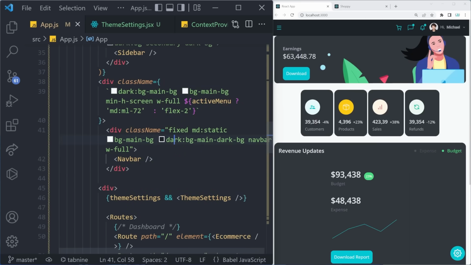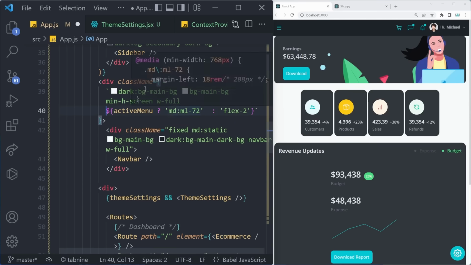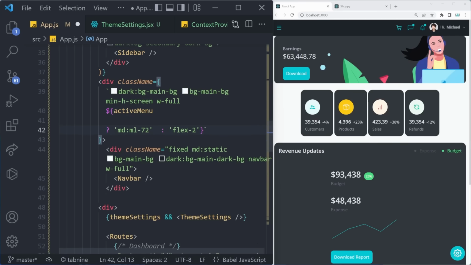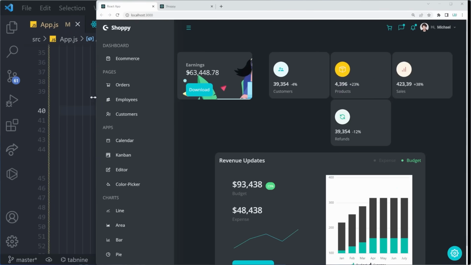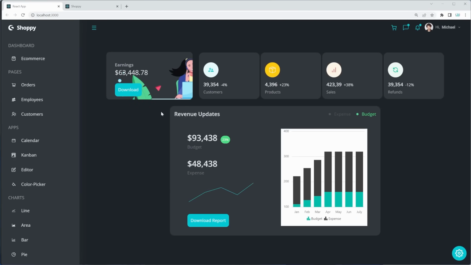So what we can do is expand this active menu right here into a few lines, just so it's easier to see what's happening. We have, if the active menu is open, then just have some margin left, usually just flex 2. But now we're going to add some additional class names. So on dark mode, we want to set this to bg-main-dark-bg. We were missing this dark right here. And as soon as you change that, you're going to get this beautiful interface that you can see right here.